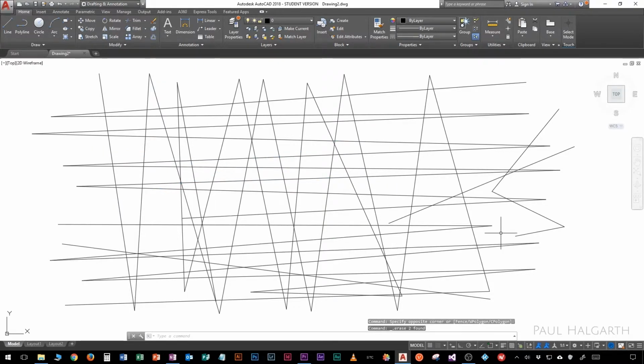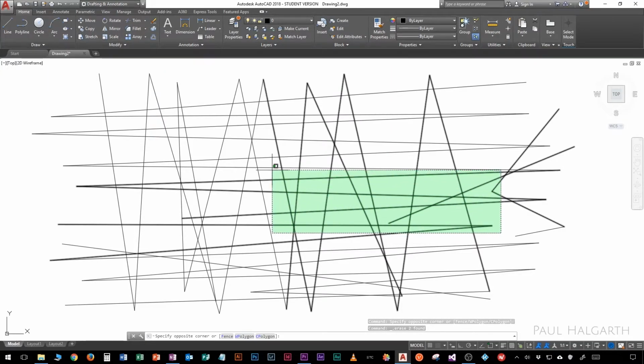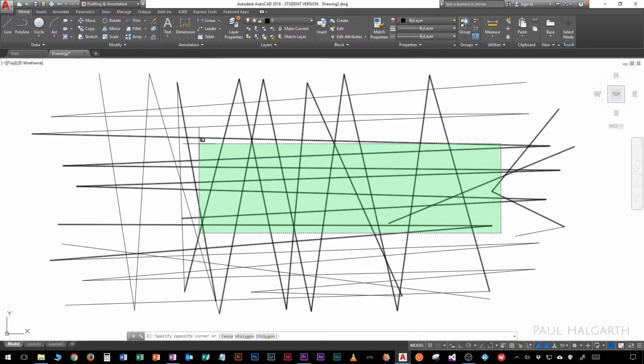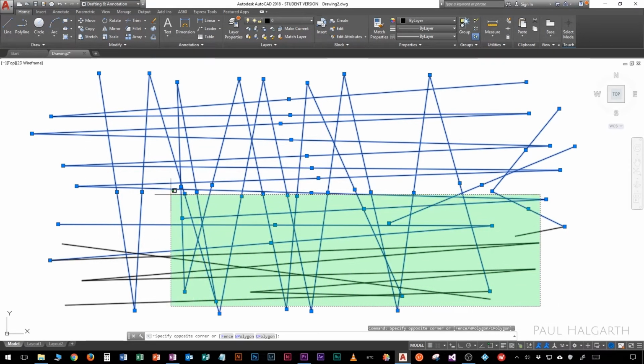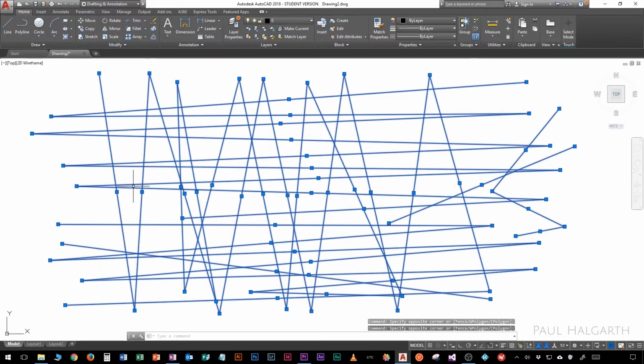If we click and drag right to left, you can see that now we get a green square with a dotted line, and anything that's touching that green square will be selected. So that's a way of selecting more objects very quickly. So we can just go along, select everything, and press delete.